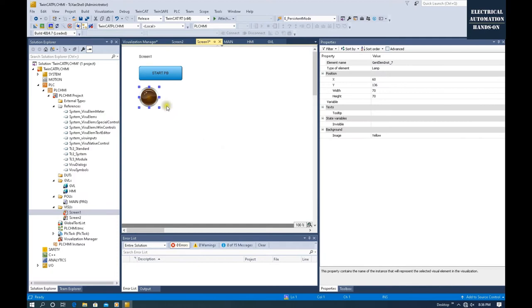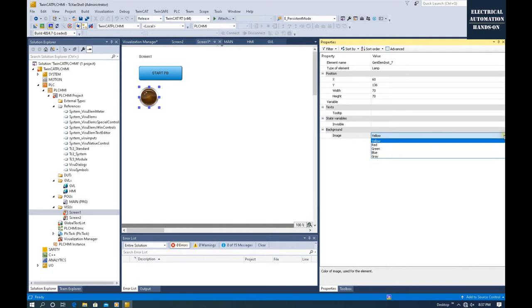And firstly, we can change the color for this lamp. It basically has different colors here. It can show yellow, red, green, blue, gray. For example, let's show the green. Once the signal gets on, it will show light green, and once it's off, it shows dark green.